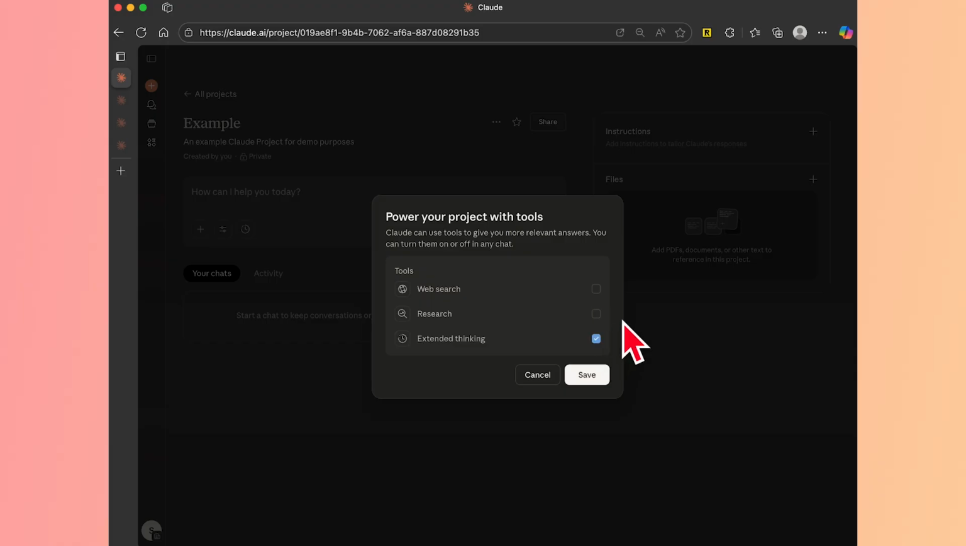And you can also turn on extended thinking. So this just means that Claude will spend longer producing a plan before it actually gives you the response. So in some cases, for complicated topics, this can improve the quality of its responses. But in most cases, it will just slow down the responses, so it's not necessary to have it on. Once you're happy with the tools, or if you don't want to add any tools, you can click Save.